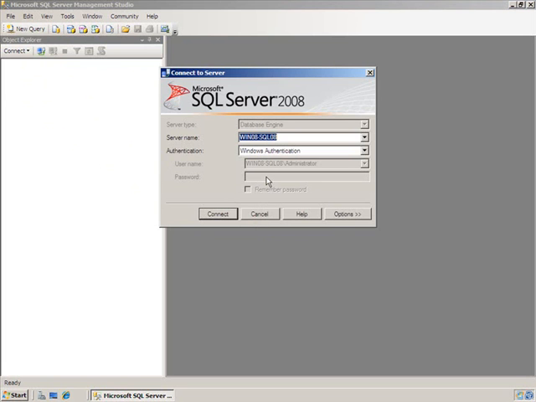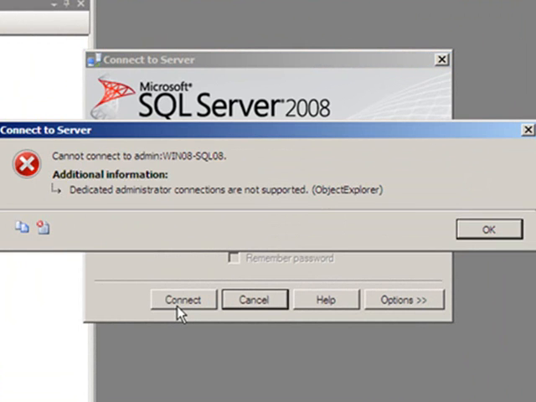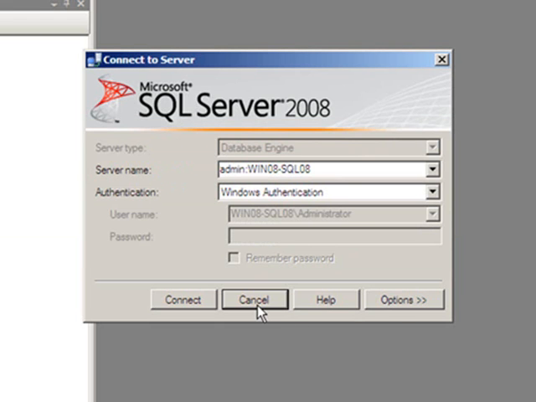Actually, here, let's just try it. I can do this, admin: that tells the Management Studio I want to use the dedicated administration connection. If I click connect here, I get an error. Dedicated administrative connections are not supported, with a period after, which is a little misleading. And then it has in parentheses Object Explorer. It's really saying dedicated administrator connections are not supported when using the Object Explorer is what that message is intending to tell you. Right? So I'm going to cancel out of this.